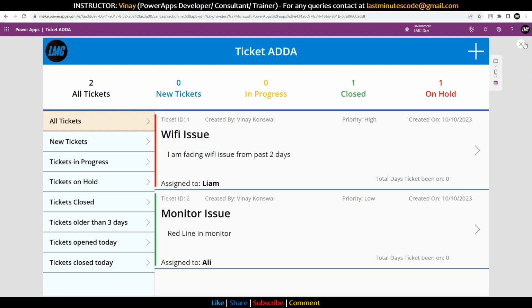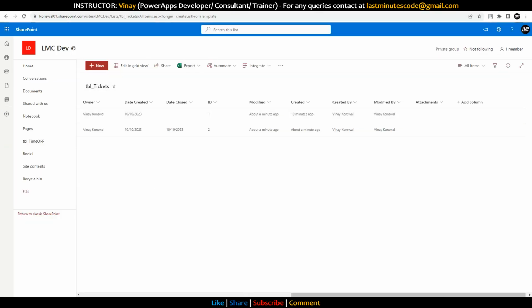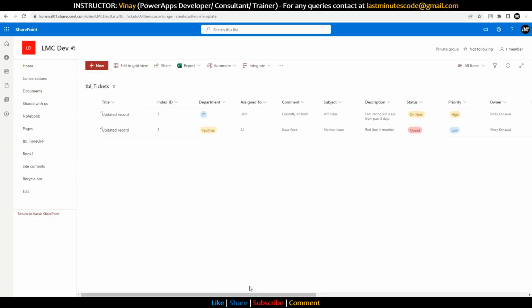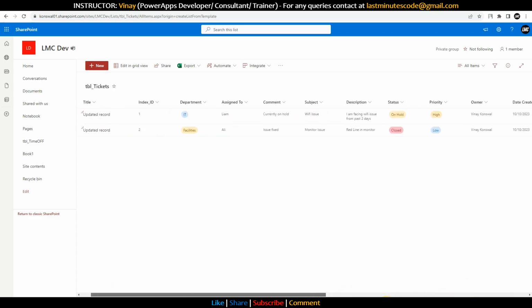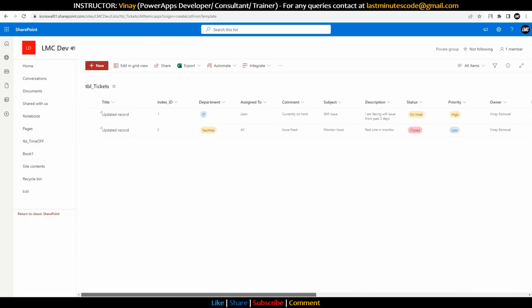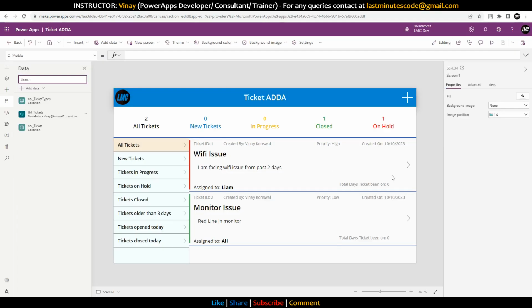So this is how we connect to our SharePoint list. Let me go to my SharePoint list. See, I am seeing this data up here. So the data is updating here properly. This is how you can connect to SharePoint.